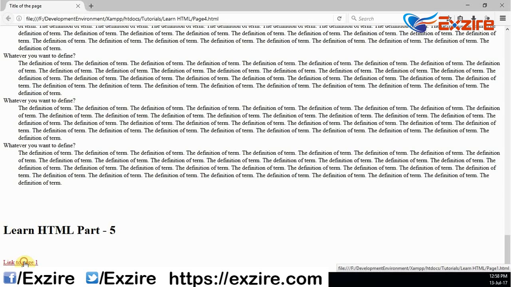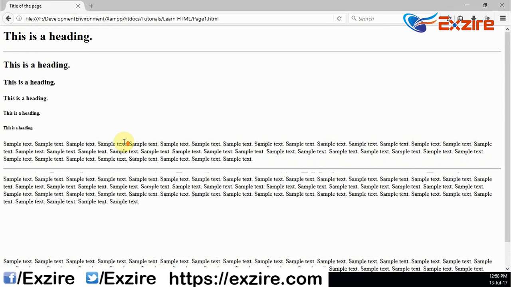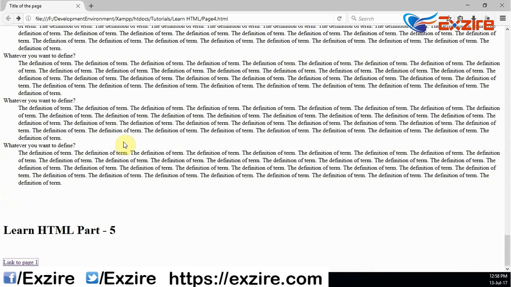Now if I click on this page, see, the first page which we created in the first lesson is now here. Now if I press back, then I am on the same page. So this is the starting of the basic website. It means you have created 2, 3, 4, 5 basic pages as per your requirement, and now you want to link those pages within your website.